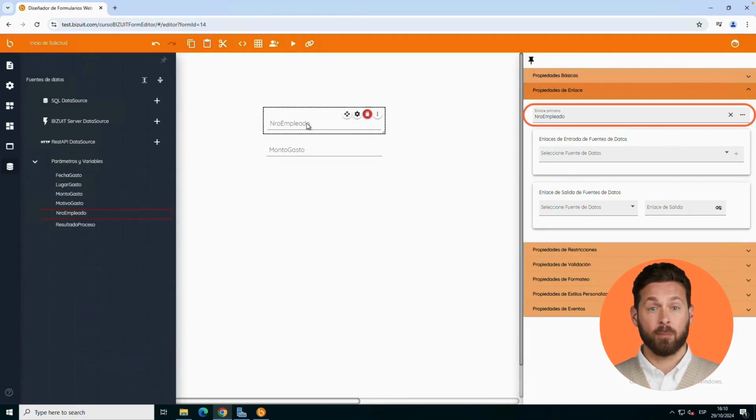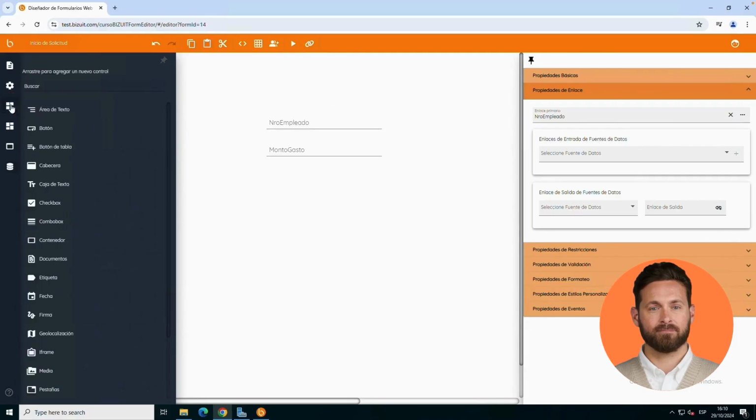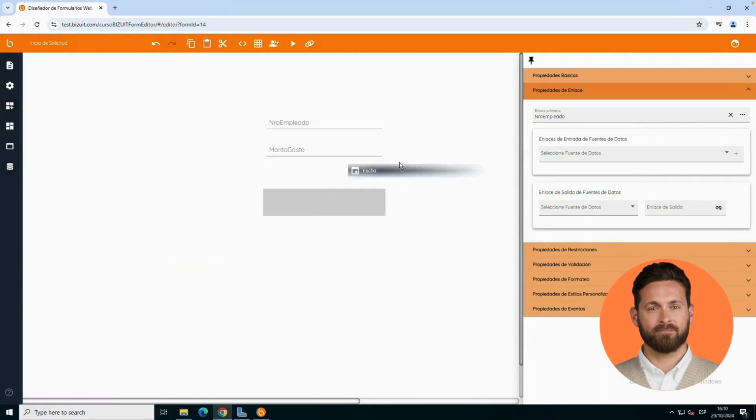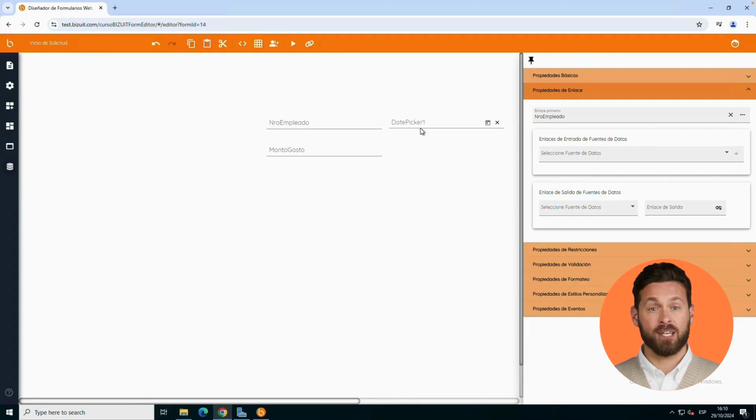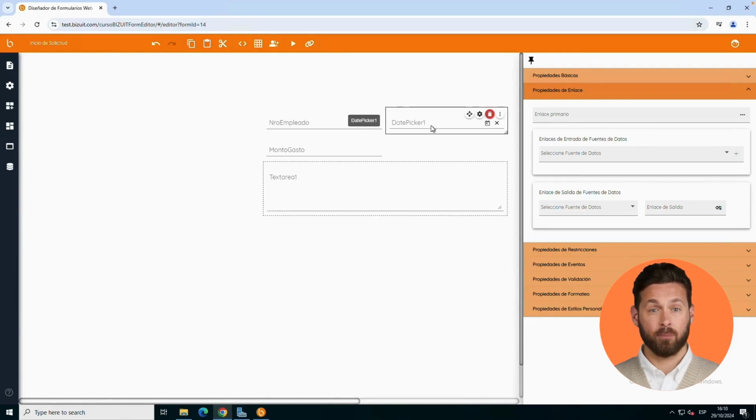Next, we drag and drop a date picker for the reimbursement date. And a text area for the reason for the request. We link these controls to the corresponding process parameters, using the primary link option within the Link Properties panel.